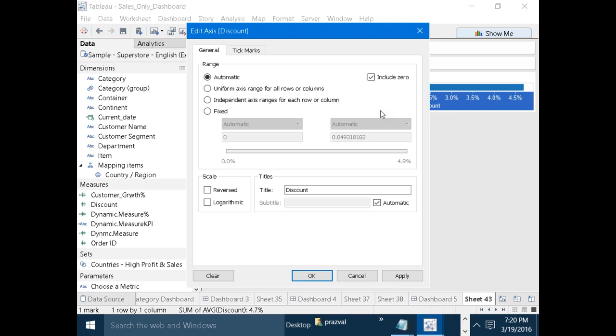The 4 different types are: number 1, automatic; number 2, uniform axis range; number 3, independent axis range; number 4, fixed.